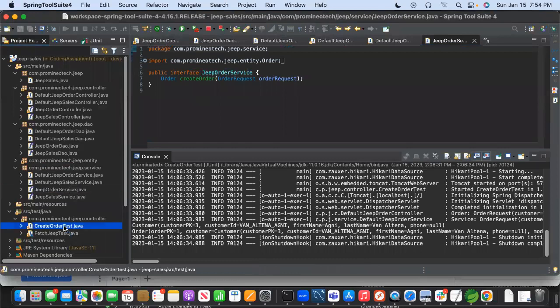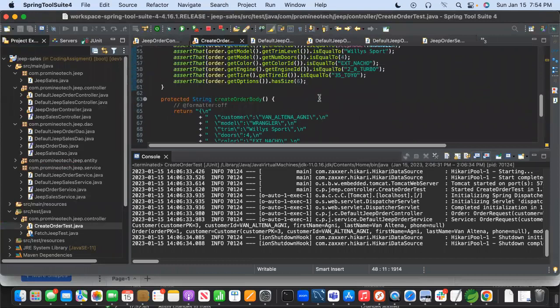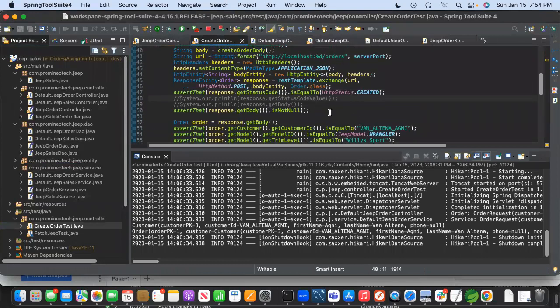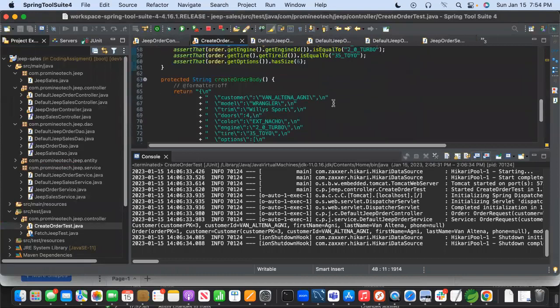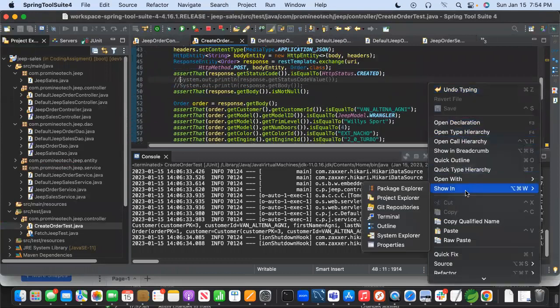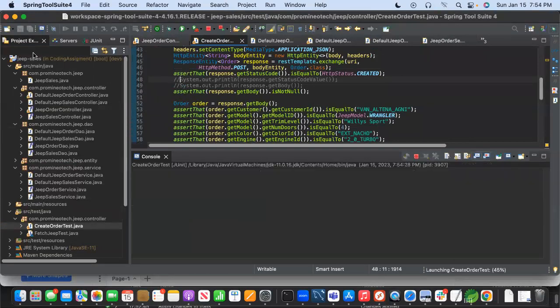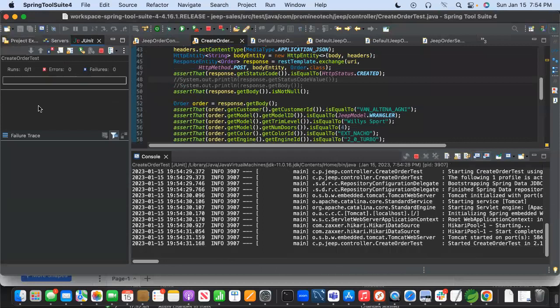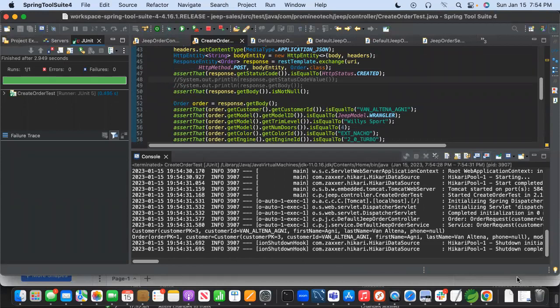So we've got our test, which we wrote first because we're doing test-driven development, and basically we're passing in an order, and then we're checking that that order comes back right. So we can go ahead and run this as a JUnit test and check out our pass and all our log lines. So that's pretty much what we got this week.